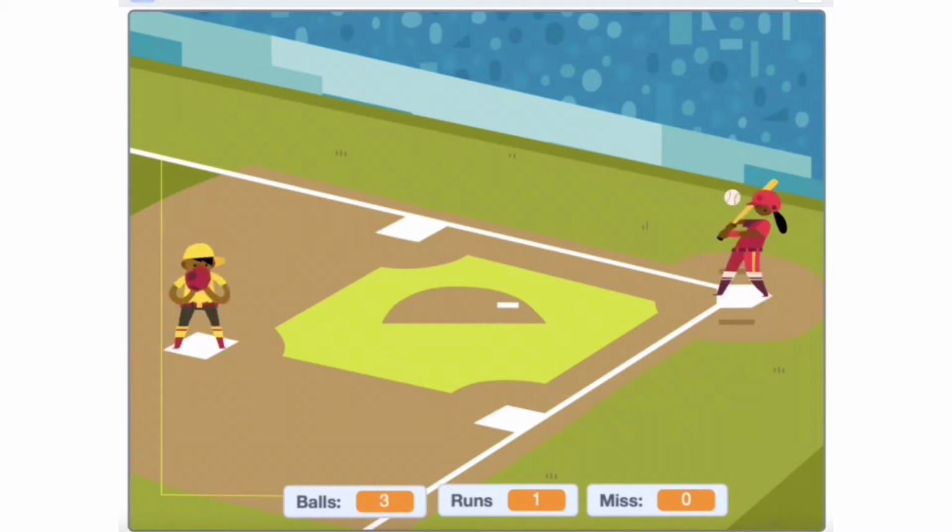If you miss the ball 3 times, you would be out. And there would be a maximum of 30 balls. So in 30 balls, your total score is the score that you would actually earn.